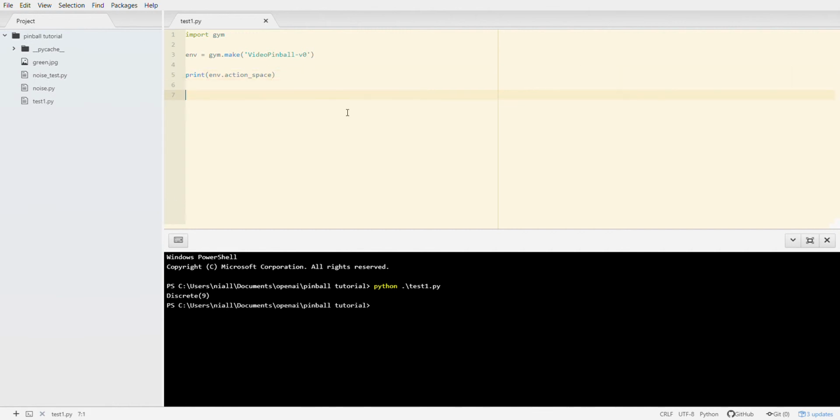So now to actually see what it looks like, we can do this. So frame equals environment.reset, and then environment.render. So basically what's going to happen is this is just going to reset the state of the game, and it's going to actually render it in a UI, in a new window, so you can actually see.